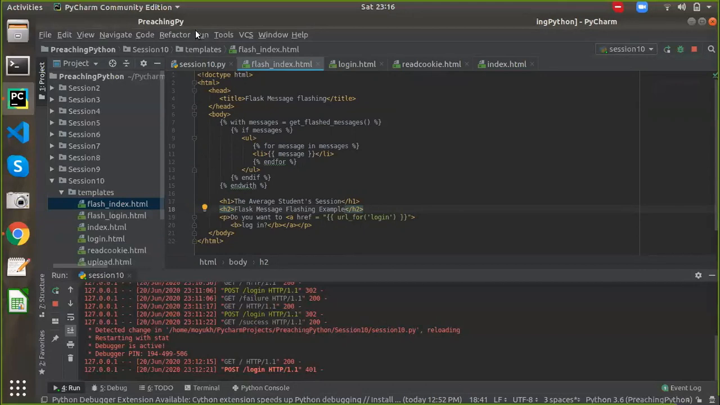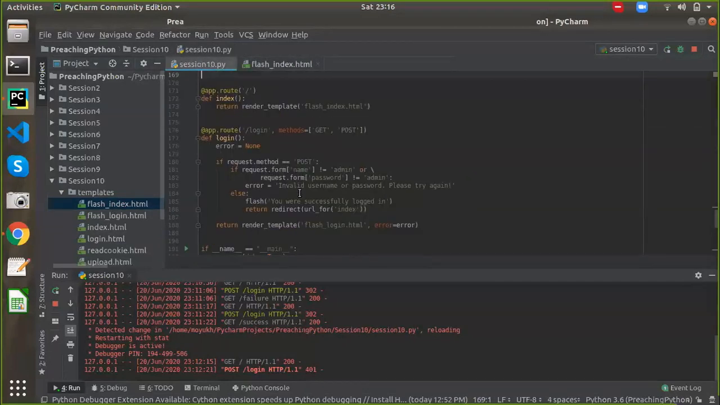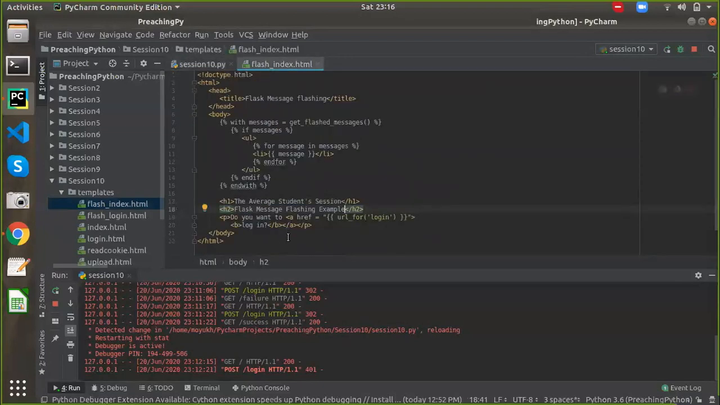Over here, in the code snippet, let me close all this. Now over here the render template link will lead to the flash_index.html page. Now the URL for login over here will lead a user to the /login URL, which displays a login form. When submitted, the login view application verifies the username and password accordingly and flashes a success message or an error message.